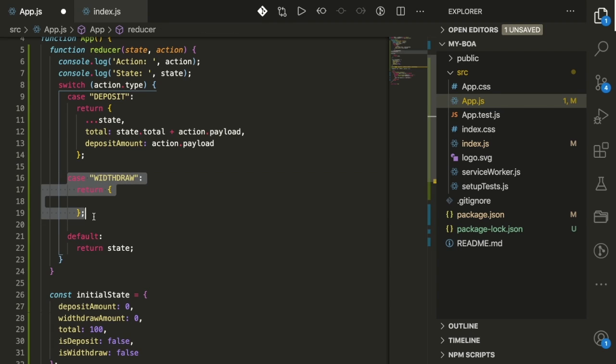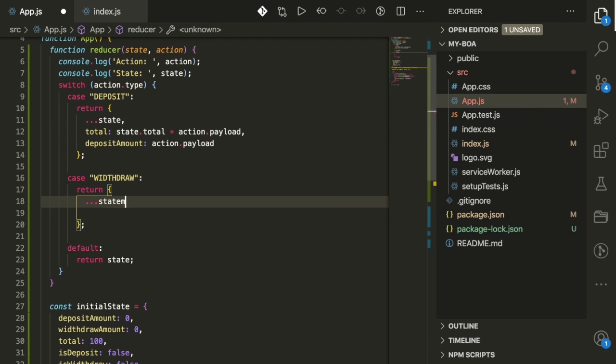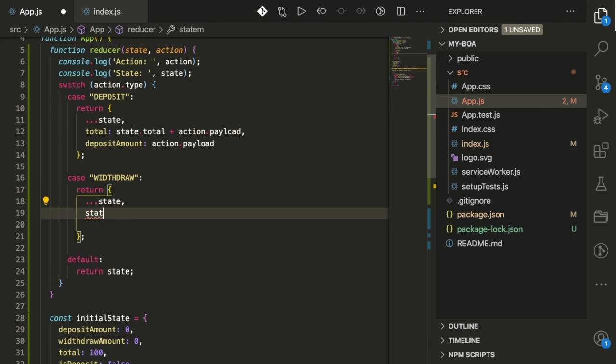For the withdrawal process, if you think about it, we're literally going to be doing the same process. We're going to make a copy of whatever we had in the state. We're going to update the total because the total is the one that contains the balance. So I'm going to take whatever the total was, which is state.total, and instead of adding, as in the deposit section, we're going to be subtracting. So we're going to say state.total minus whatever is coming within the payload.